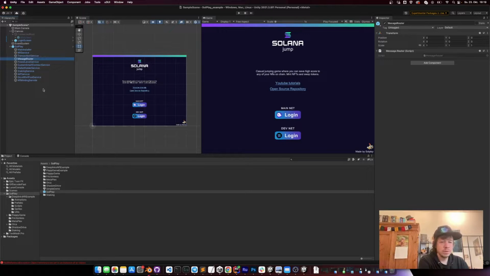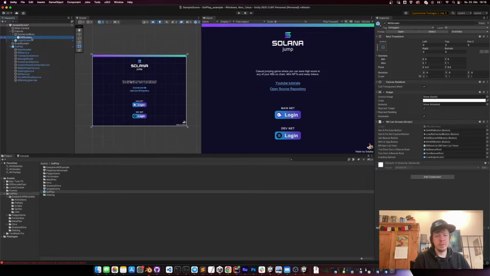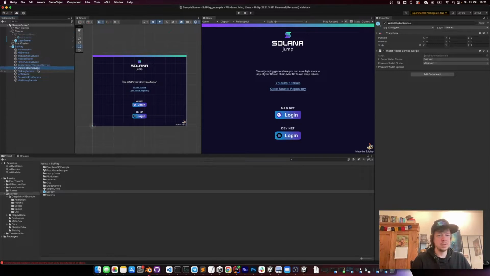Then there's a message router, because the whole SDK works kind of like sending messages back and forth between game objects. So the nice thing is we can just put new prefabs or widgets somewhere in the scene, and they will automatically work, like this NFT screen here, for example. No matter where you put it, it will always work because it's listening to messages that, for example, the wallet holder service here sends. As soon as it's logged in, it sends a message, hey, I'm logged in, and then all the other components can react to it.